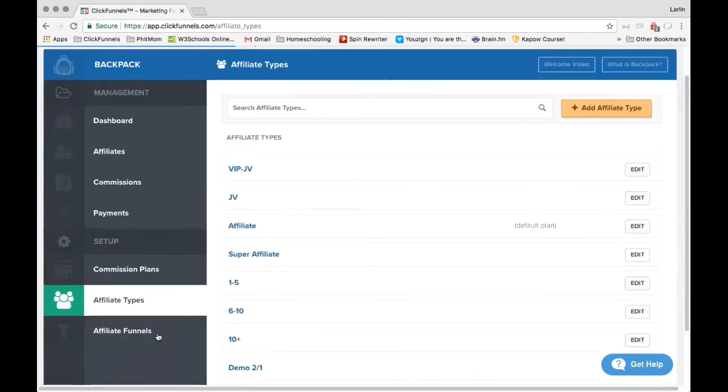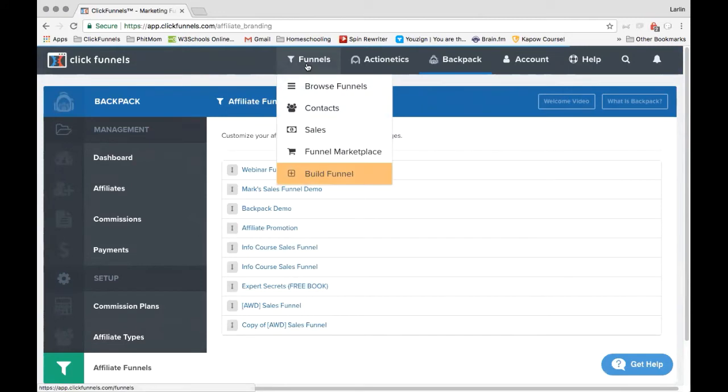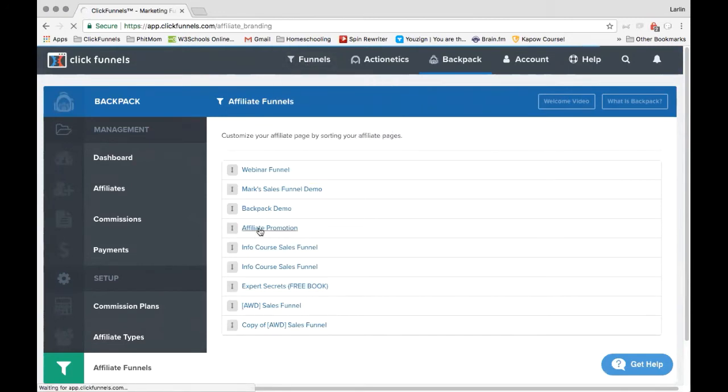Now that we have our affiliate types, we would need the affiliate funnel. That's what we did earlier. So to have our funnel show up here, you'll notice that these funnels right here are already marked as affiliates, but the one that we're working on as of today is not showing up here. The reason for that is because we have yet to toggle it to be an affiliate related funnel.